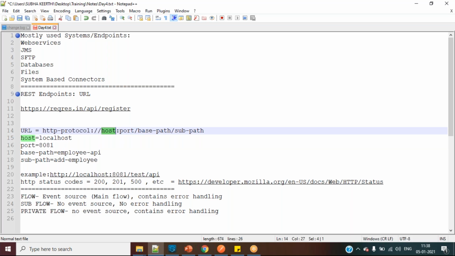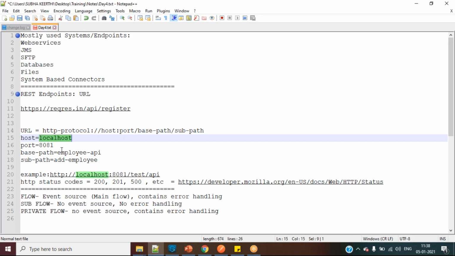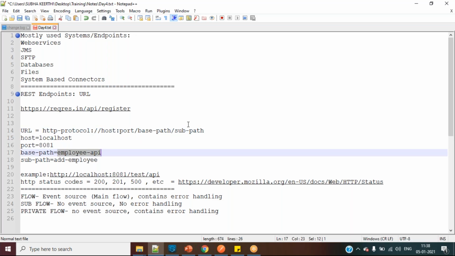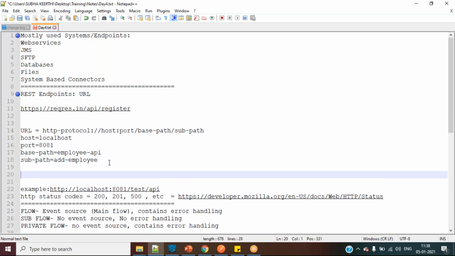Not just in MuleSoft, but for any kind of API development in any other tool, by default it will be localhost, and the port for HTTP will be 8081. And base path, we can keep anything. Let's say for example, I want to keep the base path as employee API, and subpath, I have add employee. So how does my URL look? It will look something like this.